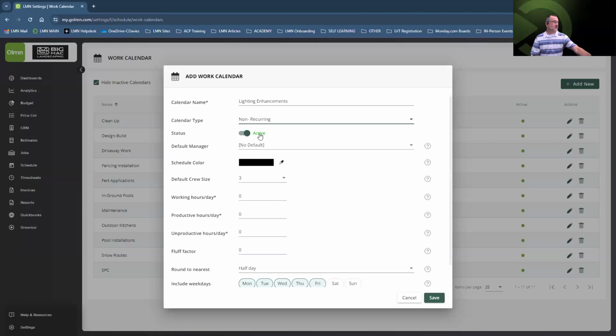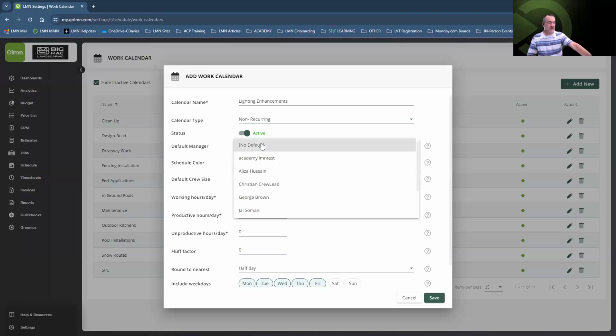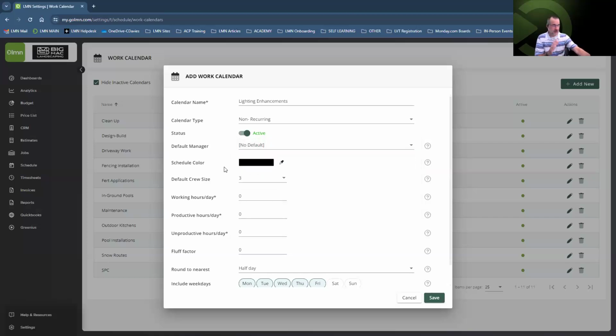Okay. Next is a non-required field to assign a default manager to this work calendar. So again, if you do have an individual that's responsible or who oversees all the lighting jobs that you're doing, you can select from the list of users that you've added into your account and basically create an additional filter when you guys are using your calendar view or your whiteboard view. All right. So it just keeps things a little bit more organized, or becomes an additional filter that allows you to see the work that maybe this individual oversees. Okay. Or you can just leave it as no default. Entirely up to you guys.